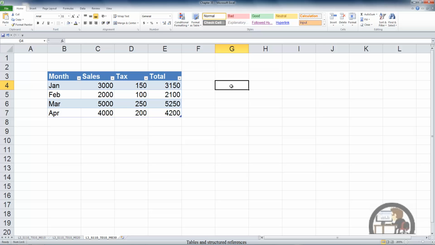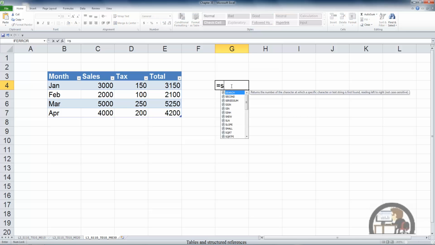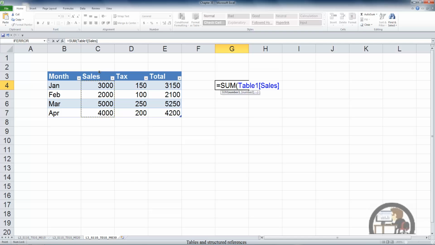So we're going to build a structured reference, and I'm going to use the sum function to do that. Equal sum tab to pull the sum function into the cell. And to create a structured reference, all I need to do is select one of the columns in the table, and when I get the black arrow that's pointing down, after hovering over the column header, I can left click and create a structured reference.